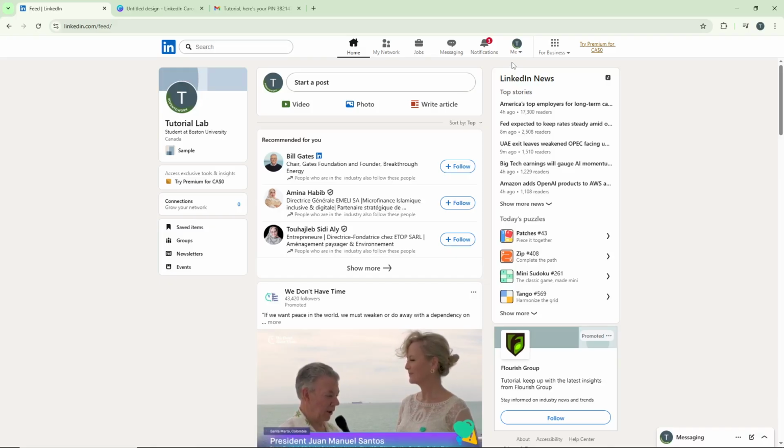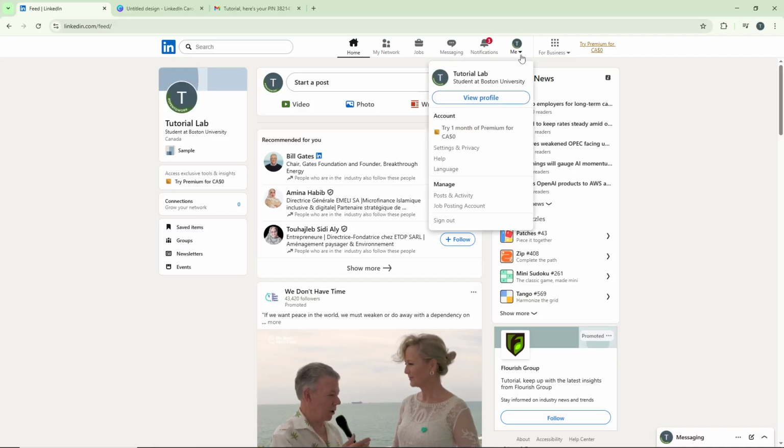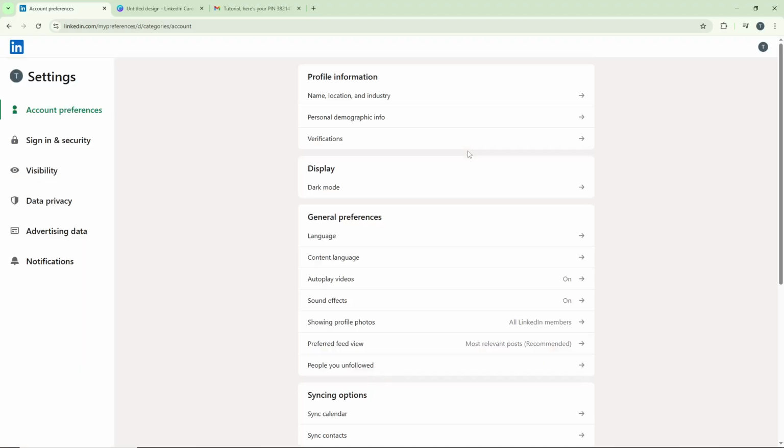Now, look towards the top right corner of your screen where you'll find your profile icon. Click on it, and a drop-down menu will appear with several options. From this menu, select Settings and Privacy. This is the control center for managing all aspects of your LinkedIn account, from privacy settings to communication preferences.